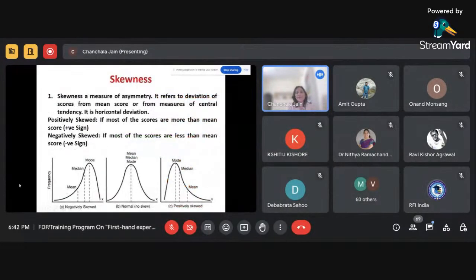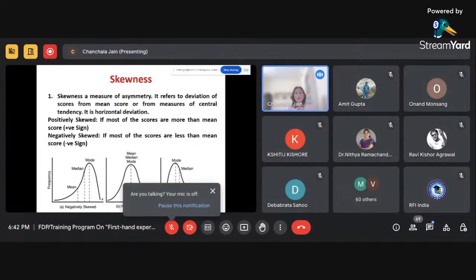Coming to the next slide, talking about skewness. Skewness is the measure of asymmetry in your data, whether your data is symmetrical or not, you need to check that, right? If mean, median, and mode are all equal, you can call the data perfectly normally distributed. That means there is no skewness in the data. 50% of your data falls to the left of the middle line and 50% to the right, so both sides are equally distributed. So the data is perfectly normally distributed.